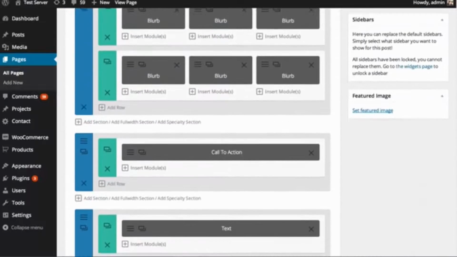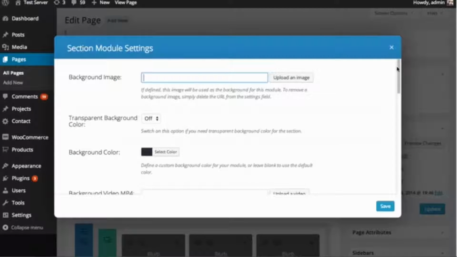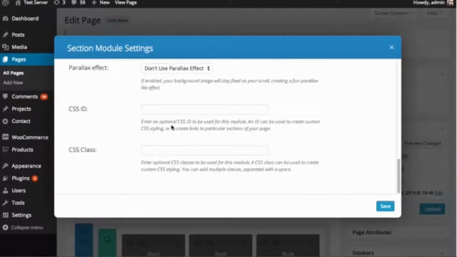I'm going to scroll down to the section that talks about the builder, which is this one right here. Now, all sections have settings. You can see here the section icon, settings icon. I'm going to click that and scroll down and find the CSS ID option.